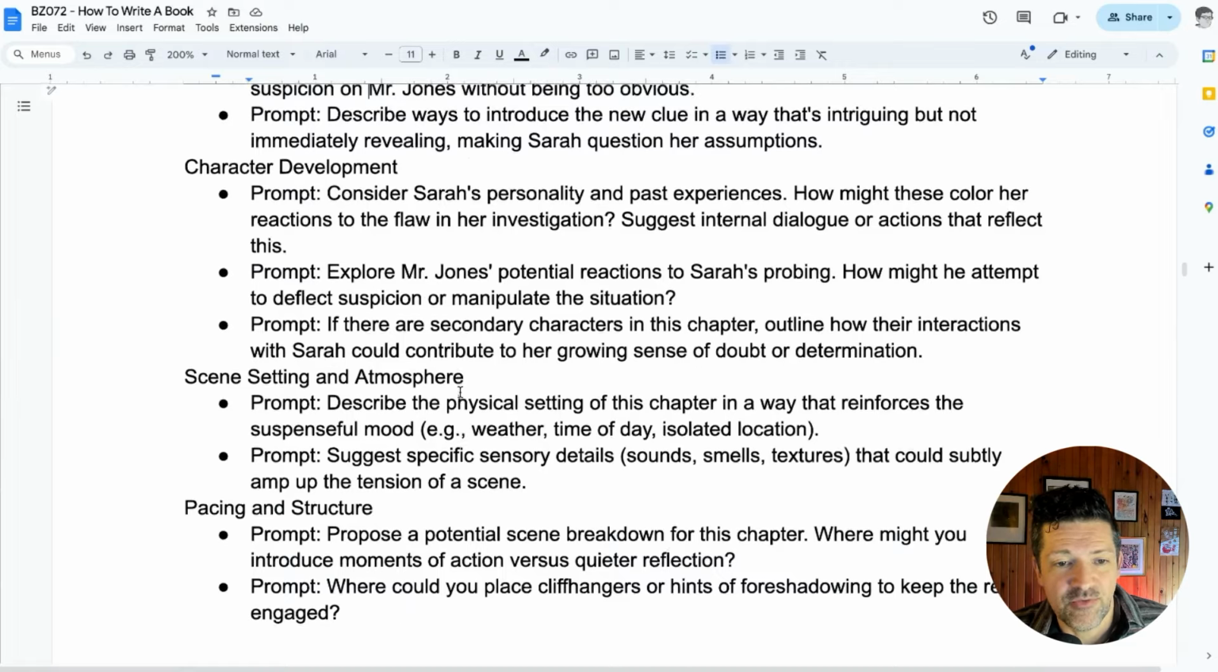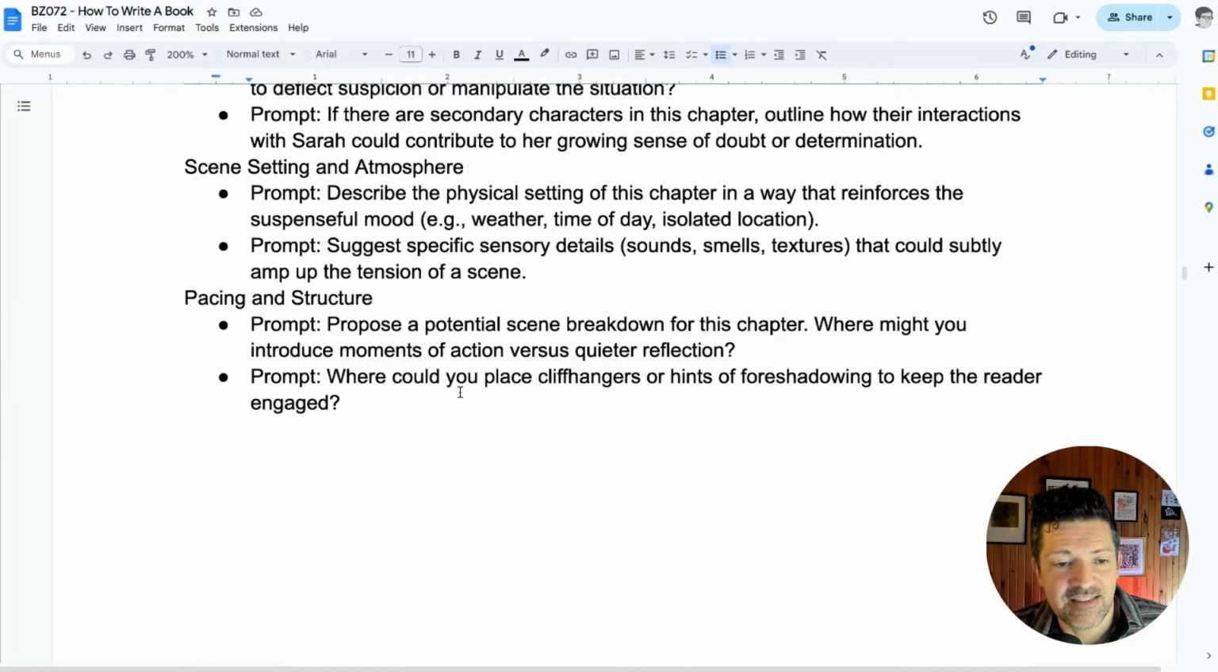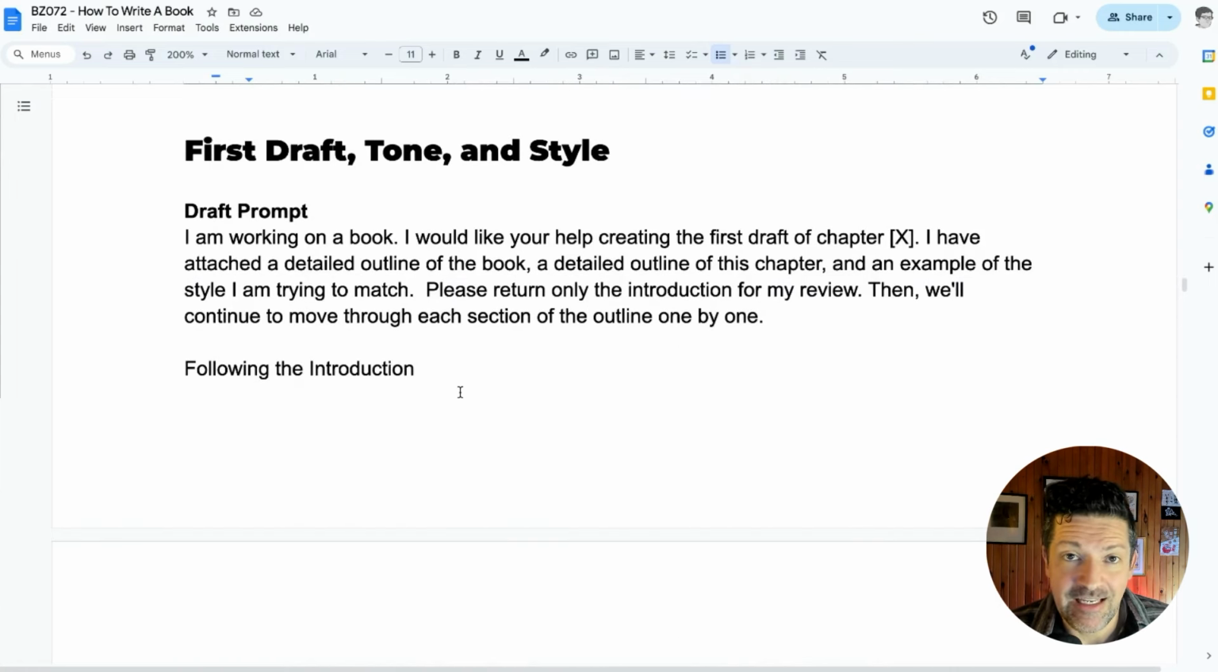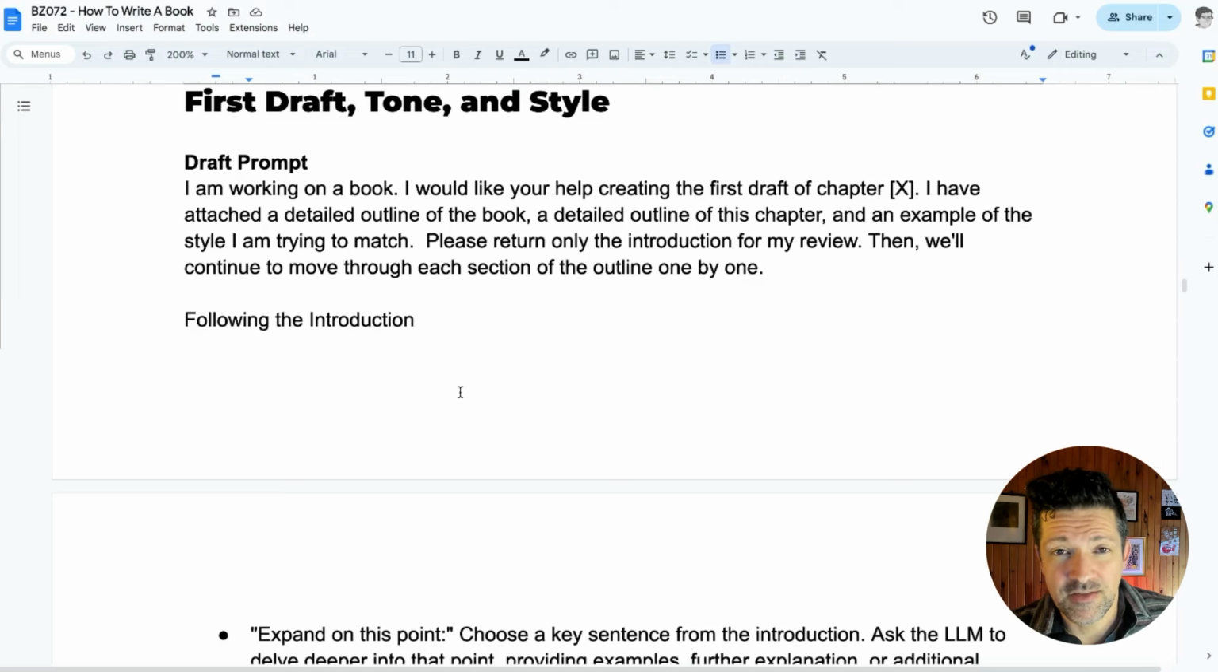Also just continuing to refine character development, setting the scene and atmosphere, pacing and structure. And now we're really getting into it with the first draft for tone and style. And as far as the style goes, I think uploading an example is much better than trying to describe the style. If you think about the ways these large language models work, each word that you put in there is accessing tons and tons of other ideas in their training data.